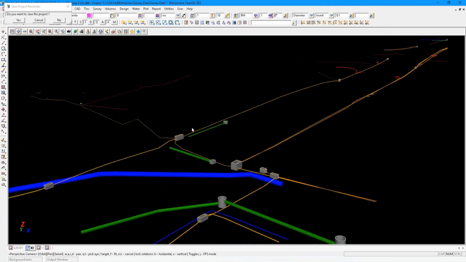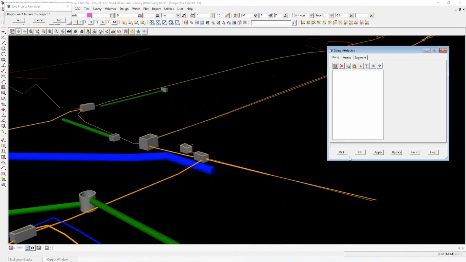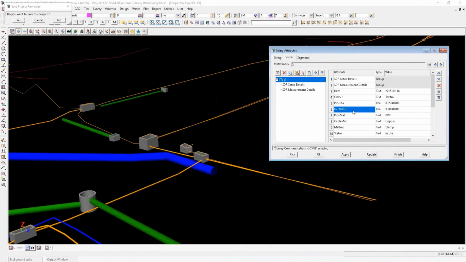Okay, so the other thing that I did mention in the outset, in the overview, was to be able to translate points by attribute depth. Now, if I have a look at some of the attributes on one of these strings, on the vertex, I have an attribute called depth BGL, so depth below ground level. This one here was surveyed at the top, and then it says that it's got to go down 300 millimeters.